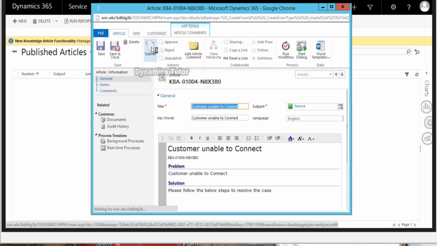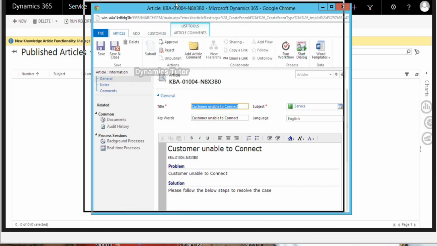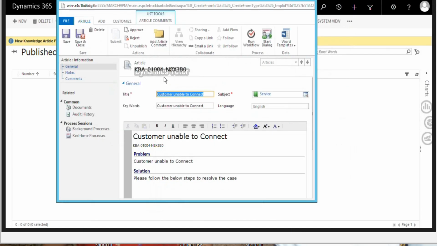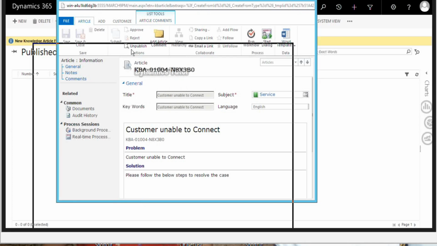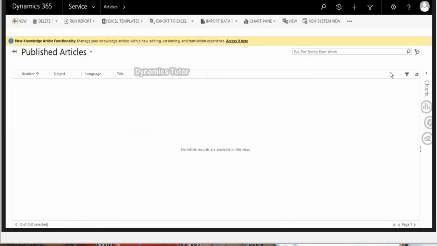Next, we're going to submit. In real time, this will go to some submission team and approval team. And once it is approved, this will be provided as a resolution to the customer. Right now I am the administrator, so I am able to see the approve button. Once this is approved, this will be provided as a resolution to the customer. Okay, so now we are done with this one.